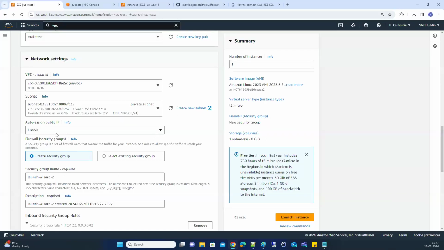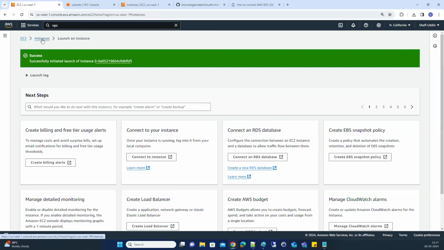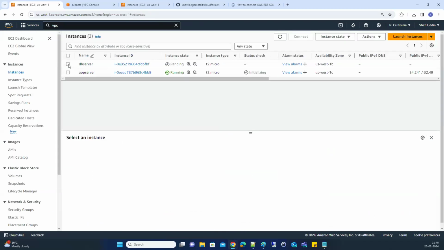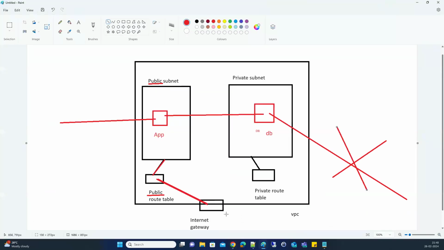Anyway, this public IP, if you enable or disable it, is not a problem because it is not accessible. If you launch the instance and refresh this, this is your DB server. Does it have a public IP? No, you didn't enable it. If you see your app server, it has a public IP. We will use it, that's why we are enabling it. But for the DB server, the public IP is not required. If you enable it also, it will not be accessible because the internet gateway is not attached.